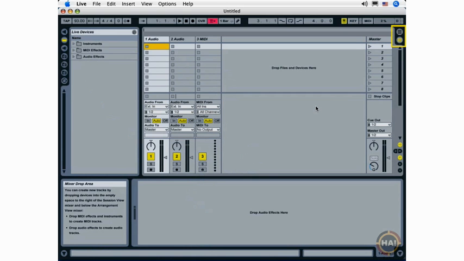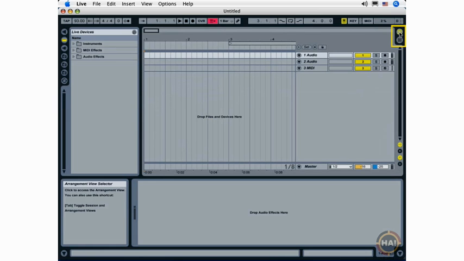There are two views to the Ableton Live interface. The session view, which we'll be using mostly throughout this course, and the arrangement view, accessed by clicking the arrangement view selector button up here on the top right. We'll also be using the arrangement view, but mostly that will be happening later on in the course as we work with arrangements and exporting our finished songs.